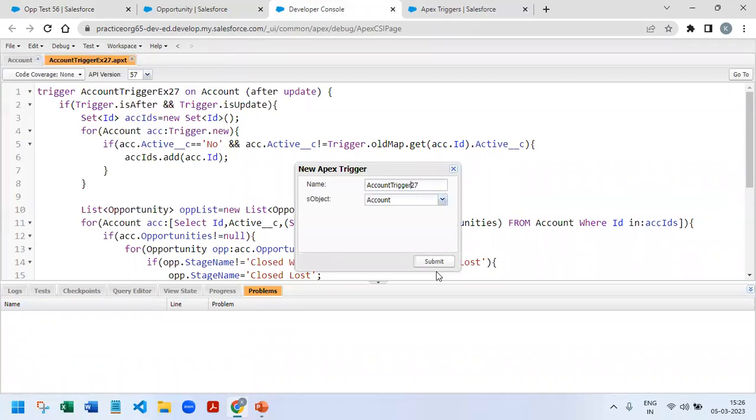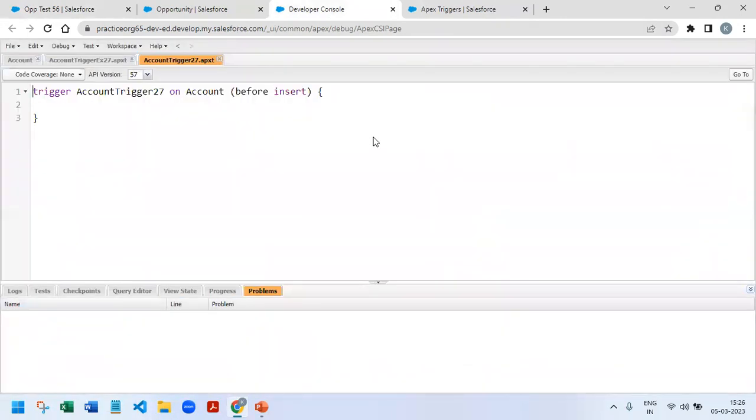Account trigger 27 on account. I'm going to create it. First, we need to check whether it is a before or after trigger. Since two objects are involved here, we need to write an after trigger, after update. The very first thing we are checking is the context. So if Trigger.isAfter and Trigger.isUpdate, then we have to iterate through account records. So for each account in Trigger.new.